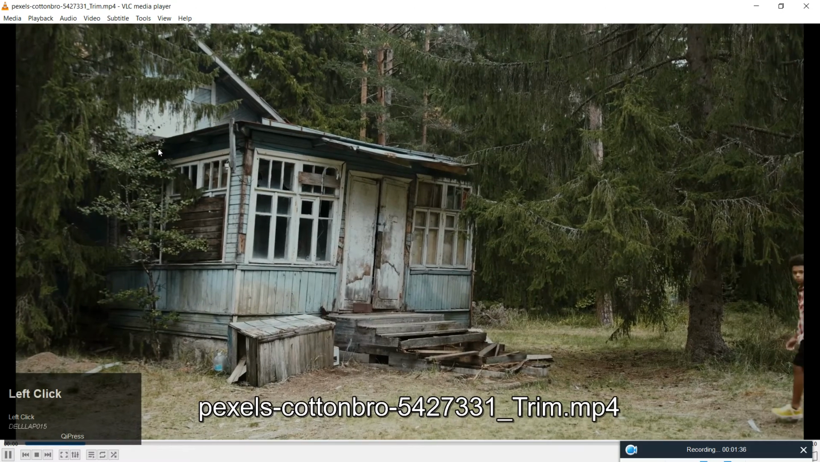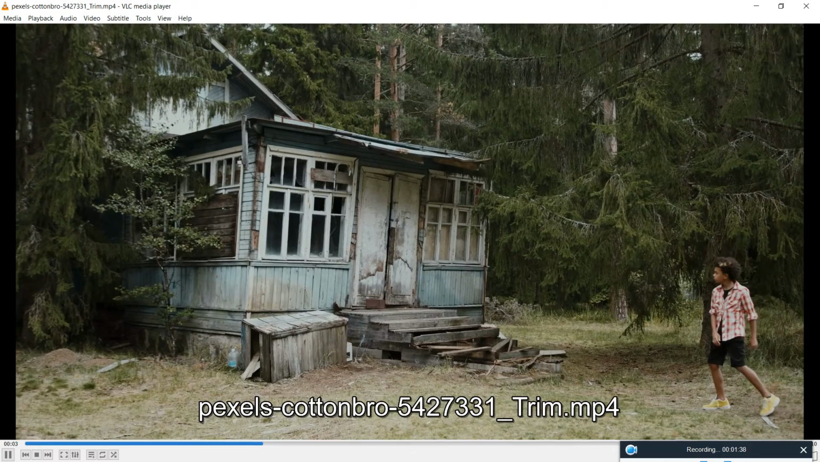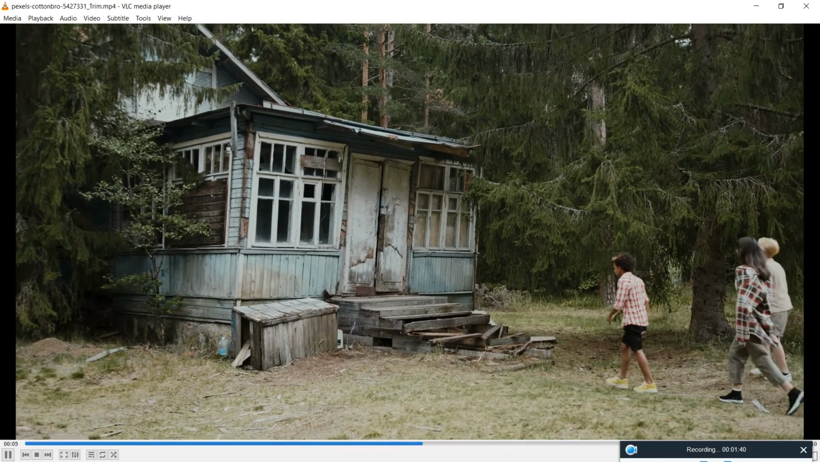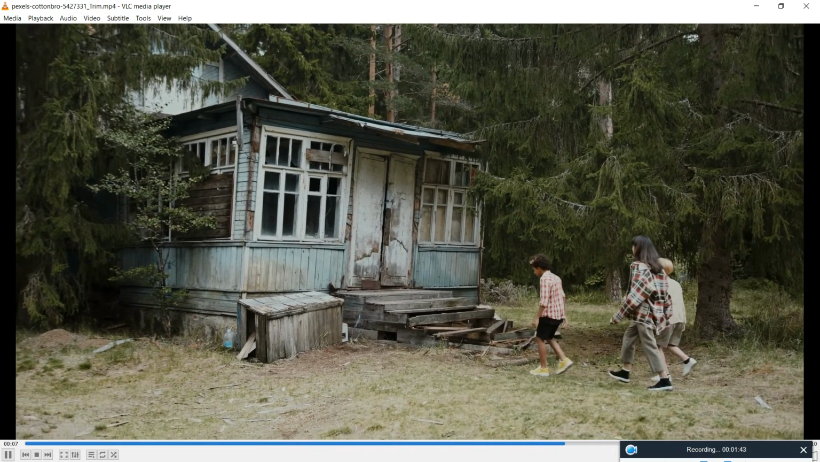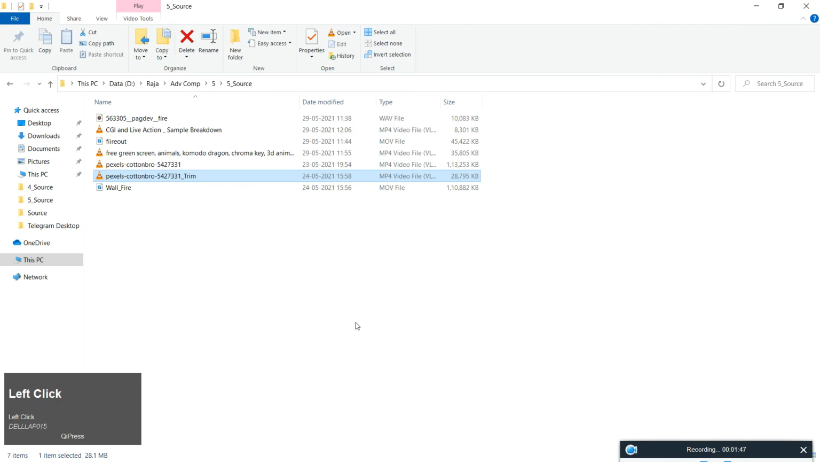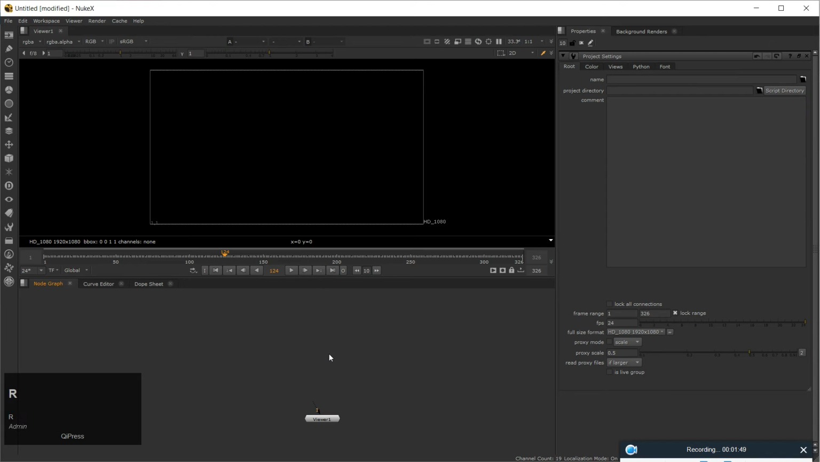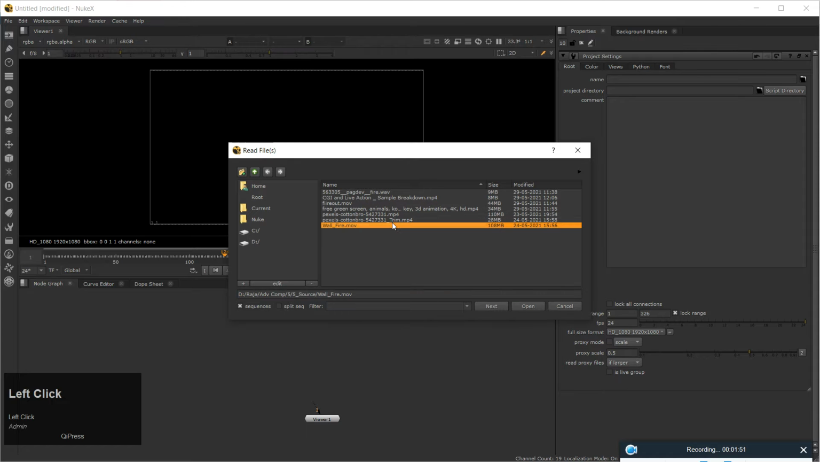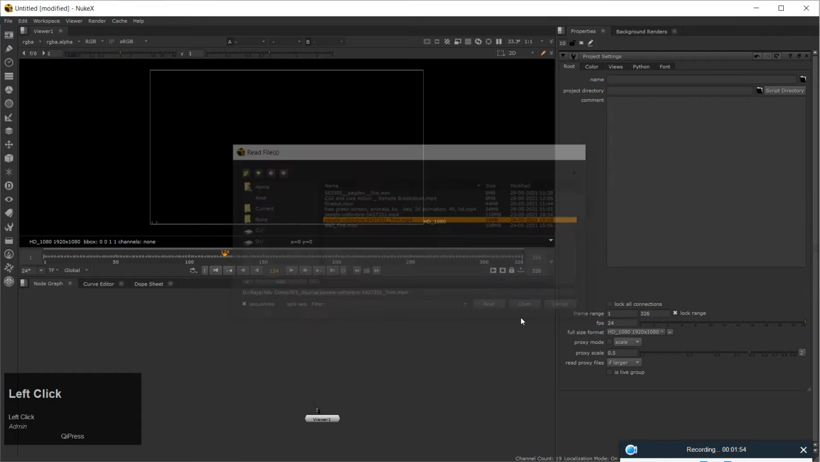So I'll play the footage again. Analyzing the footage is very important. Before you perform any task in Nuke, you need to understand the footage and then proceed. So this is the footage. What I am going to do is read the footage using a read node. I'll open it.